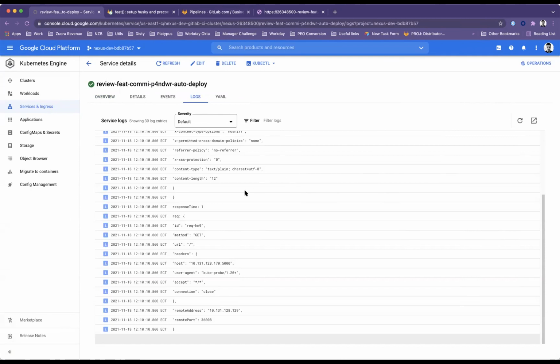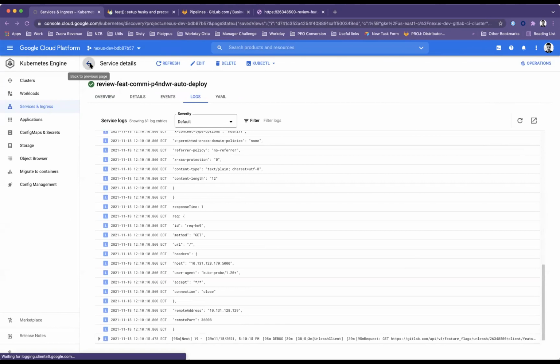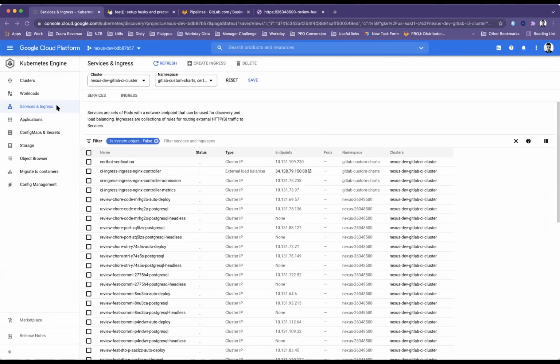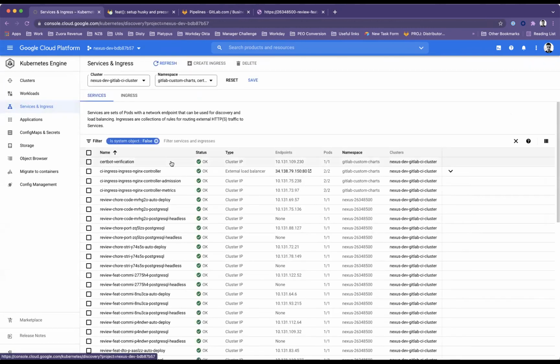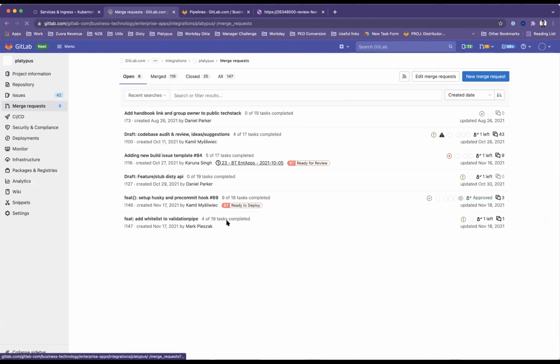Yeah, Daniel, I can't find mine. So I have one that's called feature add whitelist to validation pipe. And I can't seem to find it in the. Okay, did it ever deploy successfully? It says with warning. It looks like that was the one with the end-to-end test failed. Yeah. Okay.